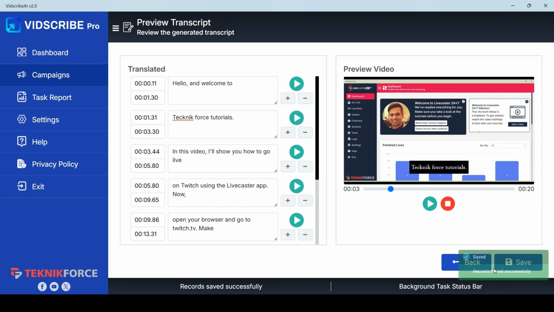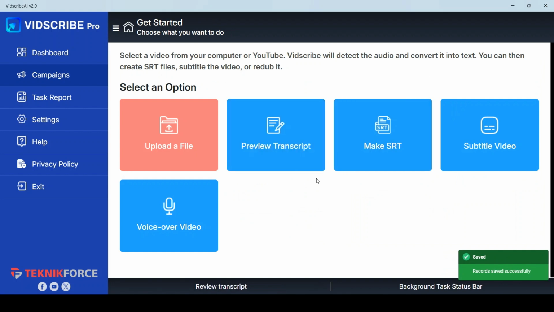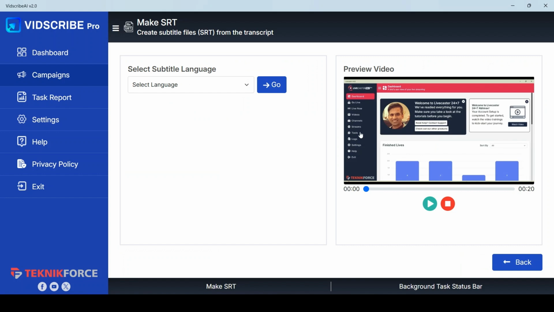Now that we have our proper original language transcription saved, let's go back. Now we can start making translations in various other languages. So let's go ahead and click on Make SRTs. Select French from the language options and click Go.